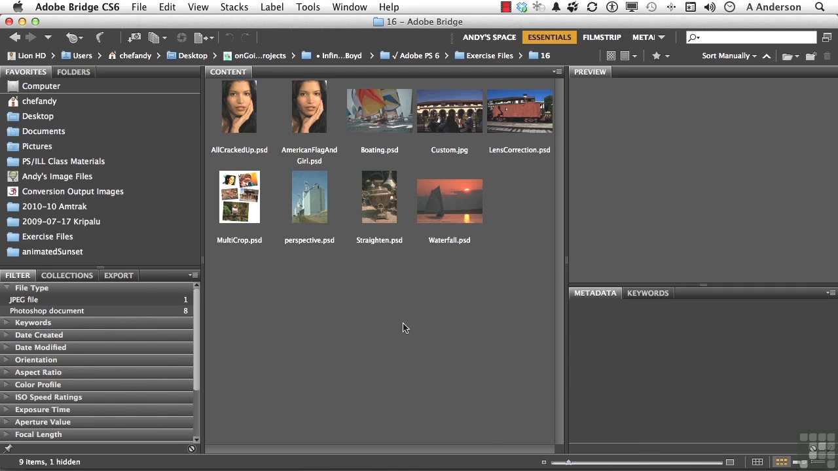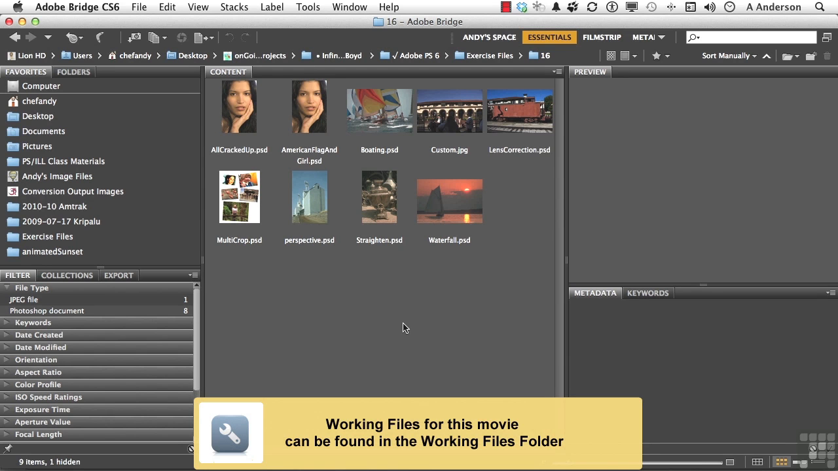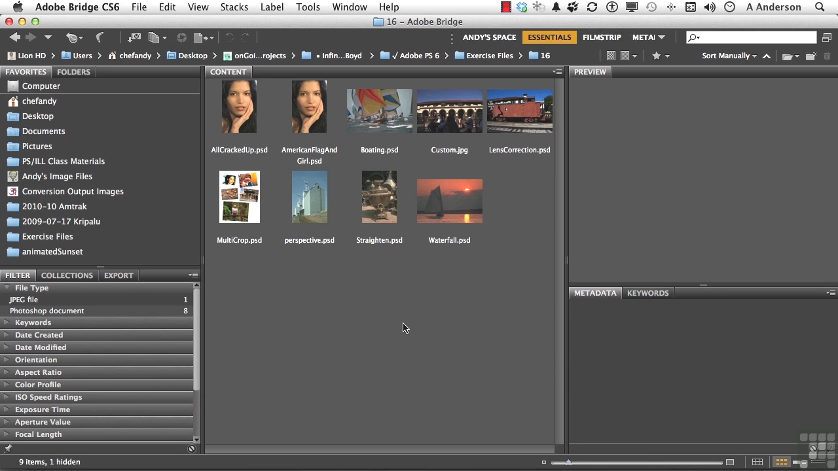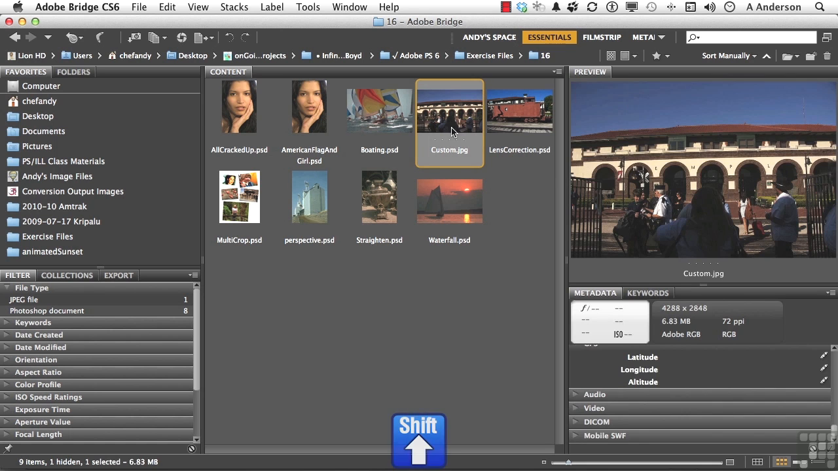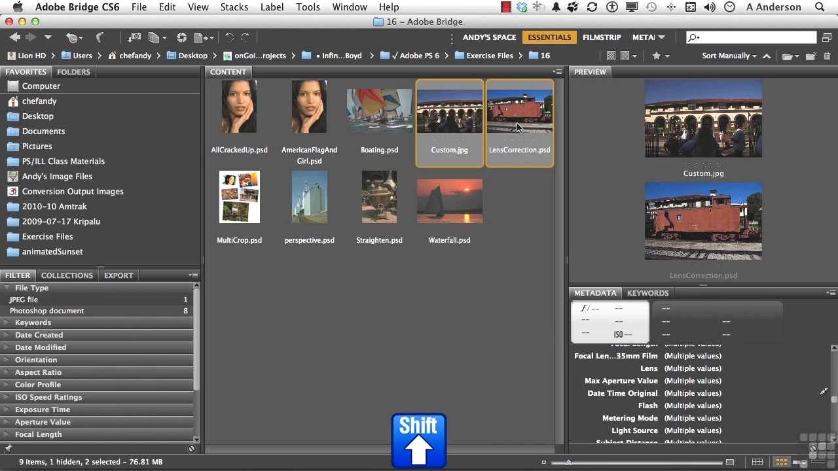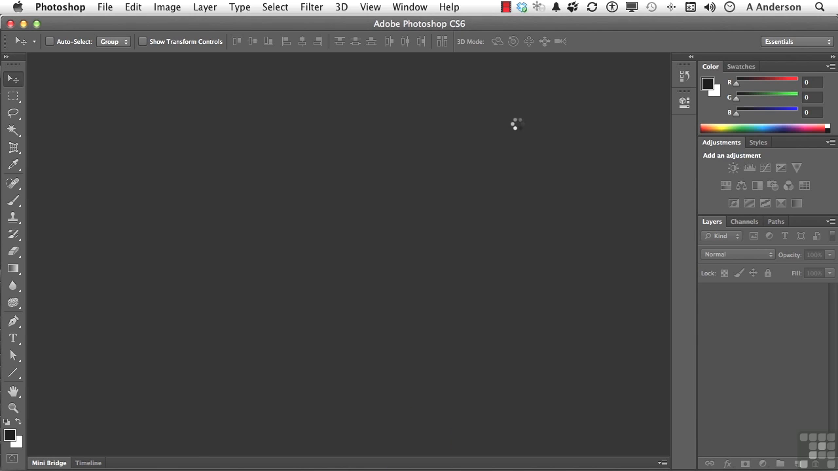In this lesson, we've kind of moved, in my opinion, from probable to totally improbable. Let's go probable one more time here. Open up these two images in your exercise files. Custom, hold the Shift key down and select Lens Correction. Double click and they'll both open.